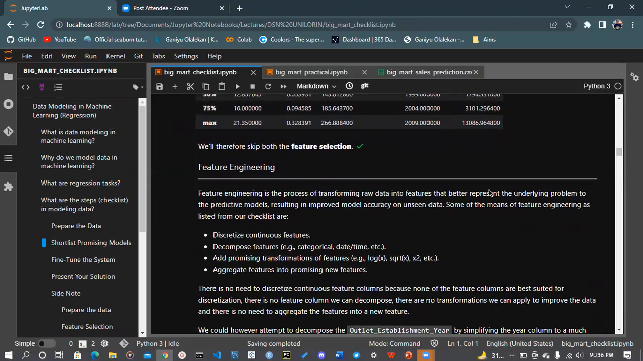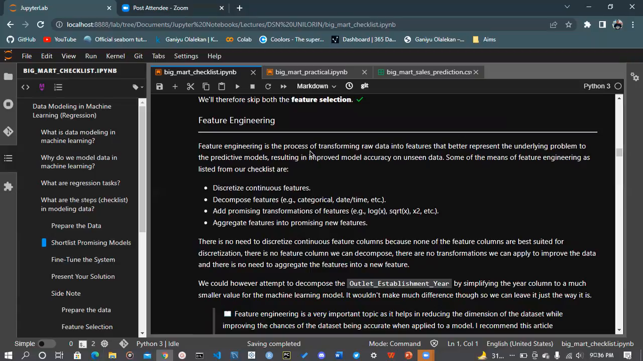So the next thing on the agenda will be feature engineering. Now, from the notes here, feature engineering is the process of transforming raw data into features that better represent the underlying process of the predictive models. What that is insinuating is that when you engineer the features of a model, you try to reframe the value of the data to suit the model and not to lose its integrity.